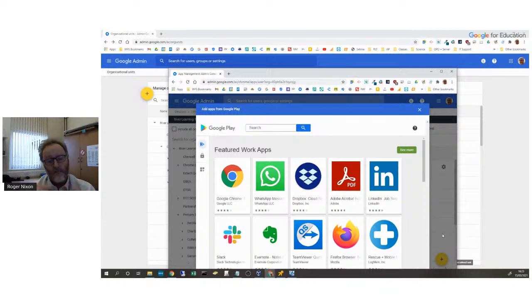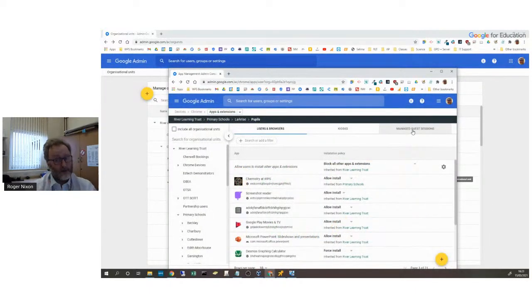So only approve apps which are going to be used, and only force deploy apps where you really, really need to do that. So there's only a few things that we force deploy. Things like the Securly extension for content filtering would be a good example. Securly, and Screencastify for screen recording, but of course the latest version of Chrome OS has screencasting built in.